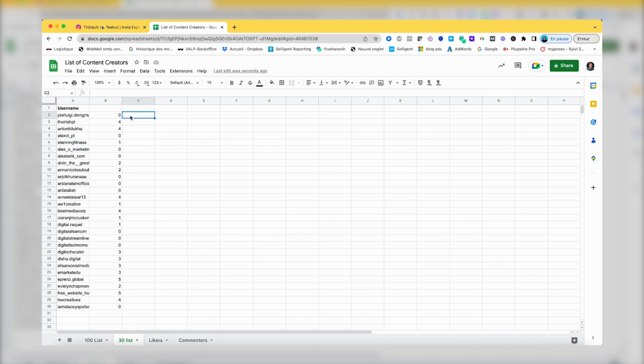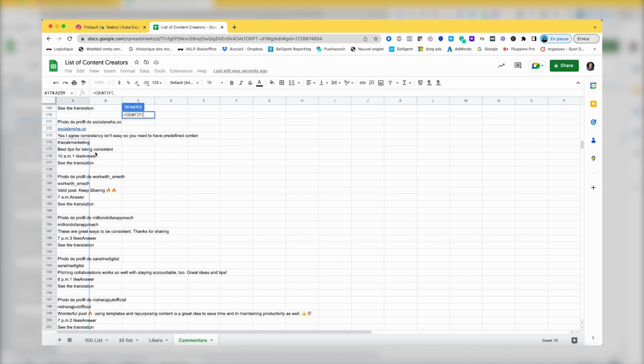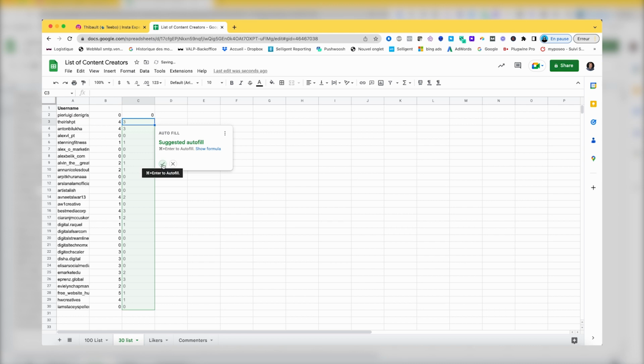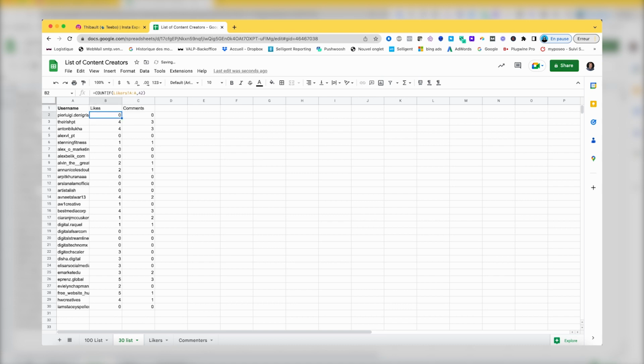We will do the same thing for the commenters. So COUNTIF, we select the range in the commenters sheet, and then we put the username to count, and we autofill. So now here we have the number of likes and the number of comments.